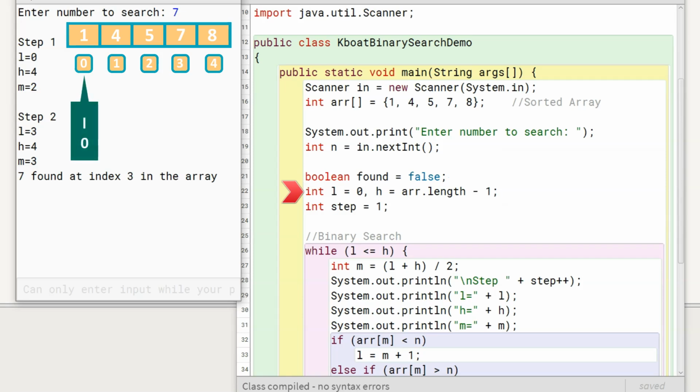After that, we declare two int variables L and H. L holds the starting index of the part of the array in which we will do the search, and H holds its ending index. In the first step, we take the middle element of the entire array. So L is initialized to 0 and H to the last index of the array, which is given by arr.length - 1.